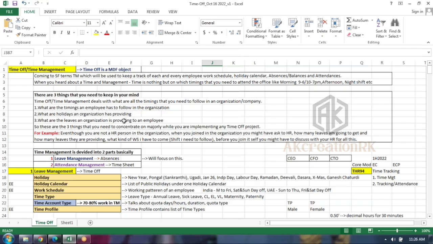What are all the leaves an organization is providing to an employee? Nothing but the quota system. The leaves an organization provides are as per the company leave policy. What kind of leaves are you going to provide to your employees? Nothing but paid leaves. Here, leaves are nothing but paid leaves, guys. Paid leaves are nothing but the quota concept, that you have the right to take those leaves, guys.